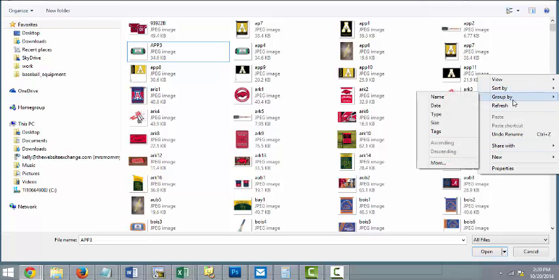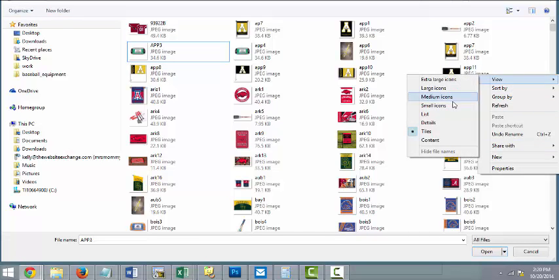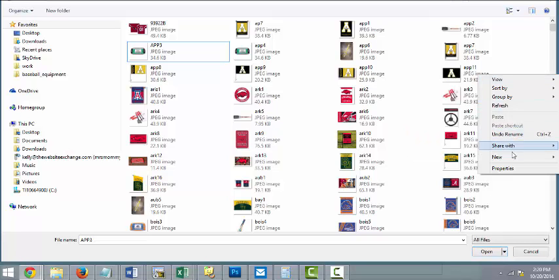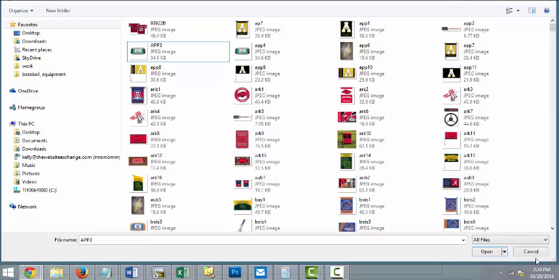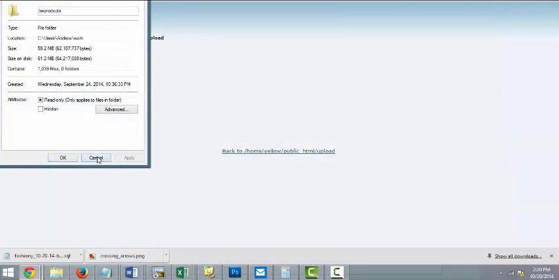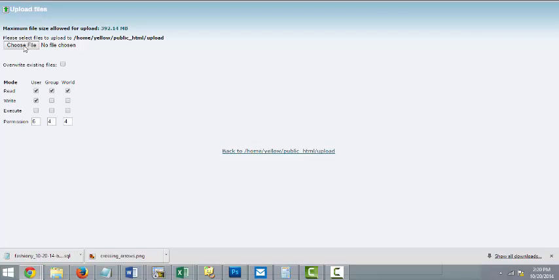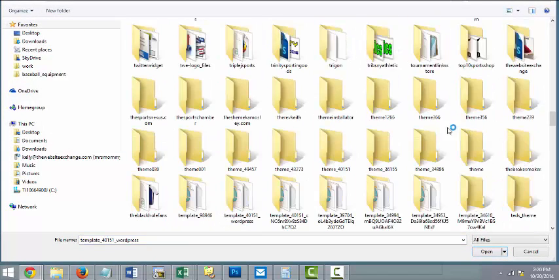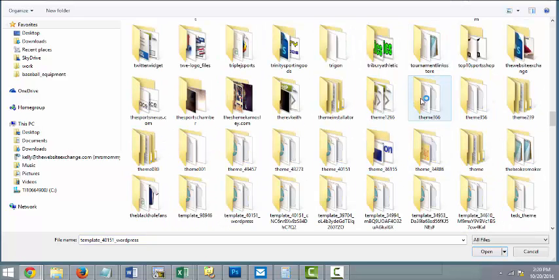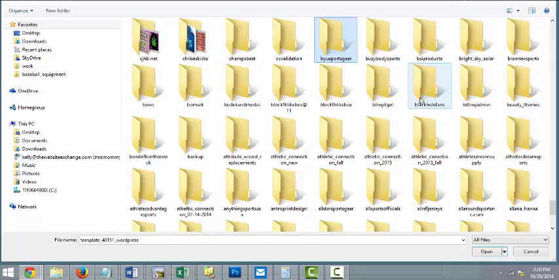Sort by, group by, view. Alright, seems to be a little choose file, so now there's a couple ways you can do this. This is one way of doing the file manager. It seems like it's giving me a problem with doing all of them at once.